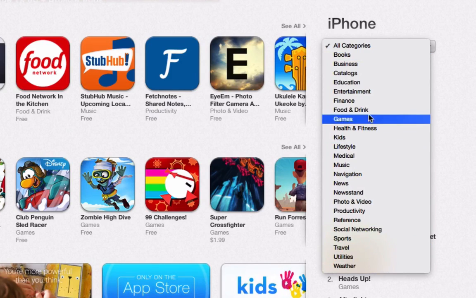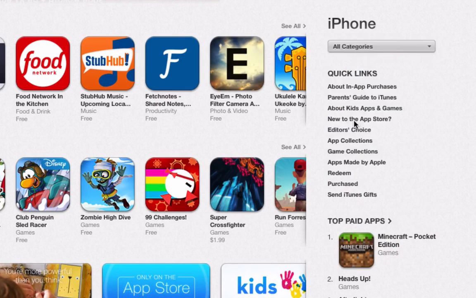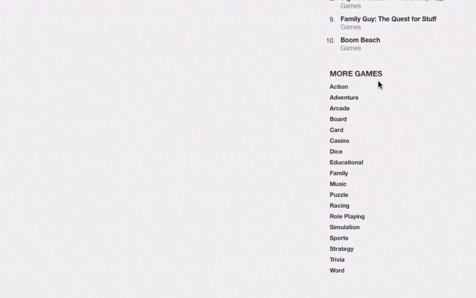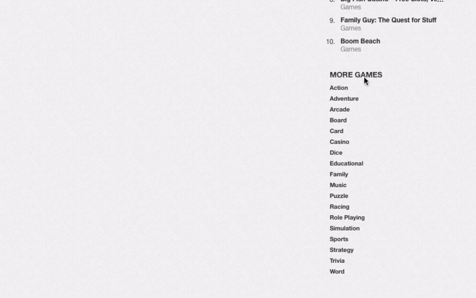And just like Android, if I go to games, and I scroll down to the bottom here, it says more games on the right-hand side. And just like the Google Play Store, iOS also breaks their games into subcategories as well, because this is the biggest category for any mobile device platform. Games is huge. So these are the subcategories that games are broken down into.